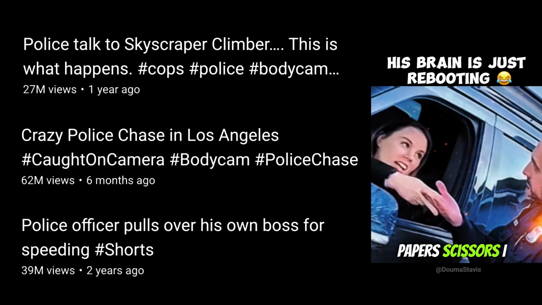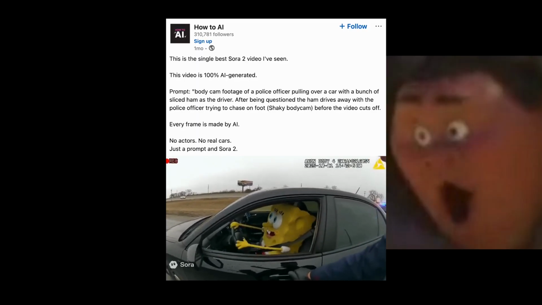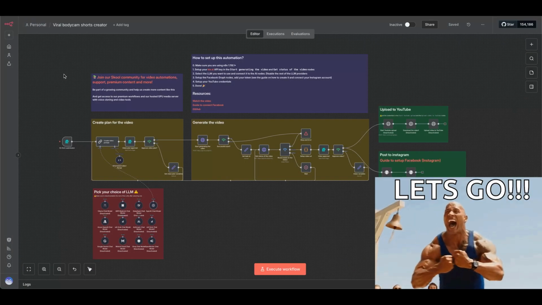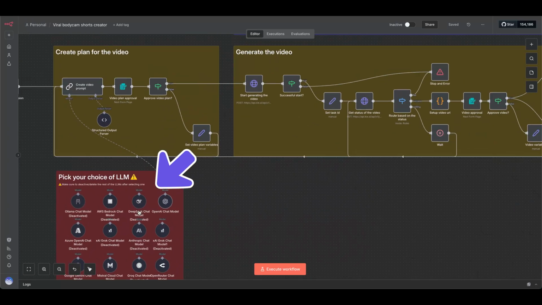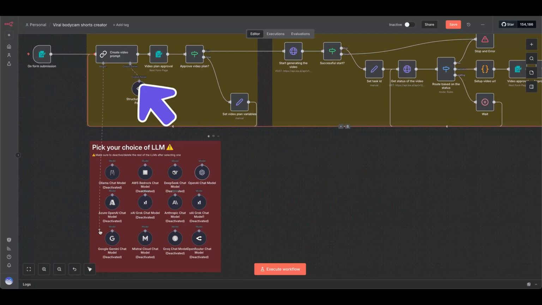Viral bodycam videos aren't anything new, but Sora 2 took things to a whole new level with AI-generated characters, realistic details, and matching audio. Let's take it even further with this automated workflow. After importing the file into n8n, pick your choice of LLM. Here we'll use OpenAI. If you change it, make sure to connect it to the proper node and deactivate the models that you don't use.